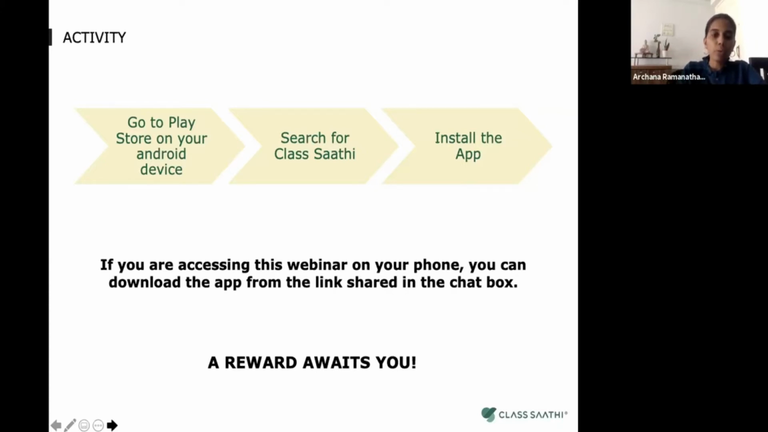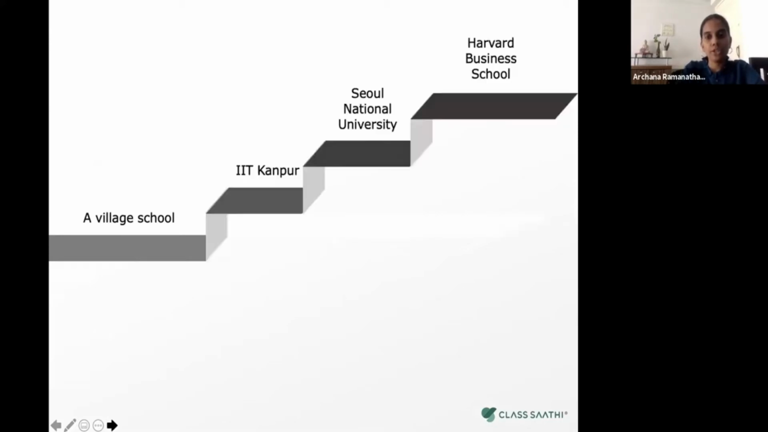So before going into what Class Saathi is and what are its features, I would just want to share about Pankaj's journey and his story and how Class Saathi came about. So Pankaj comes from Central India, and he went to a small village school. From there, he went on to study in the top 3 institutes across the globe, starting with IIT Kanpur, then getting his MS from Seoul National University, and finally his MBA from Harvard Business School.